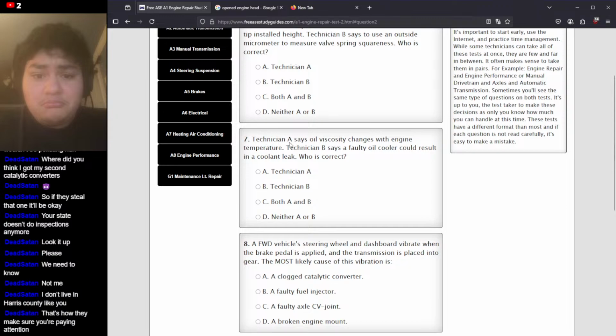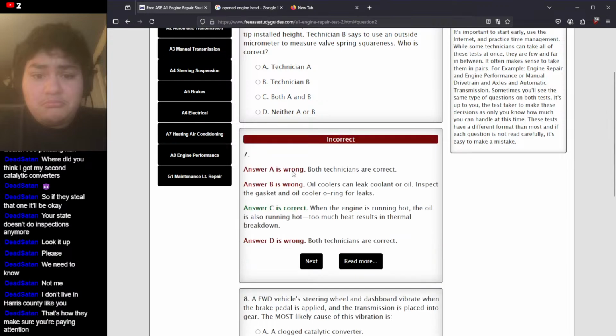Okay. Technician A says oil viscosity changes with engine temperature. Technician B says a faulty oil cooler could result in a coolant leak. I don't know what an oil cooler is. The only thing that comes to mind is a transmission oil cooler, but even then I don't think it would cause a coolant leak. I'm going to go with A. No.